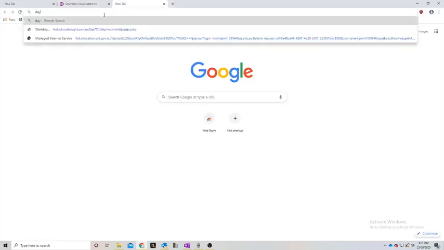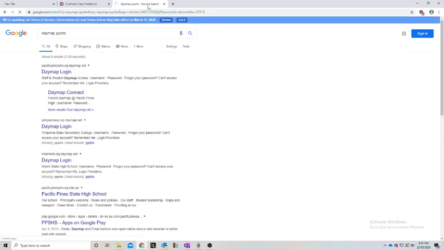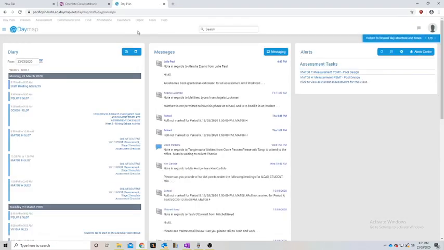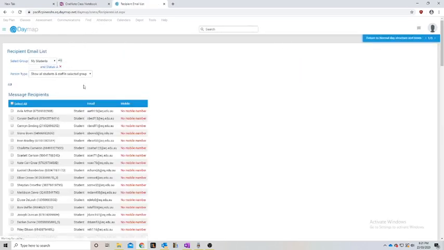What we're going to do is use DayMap to quickly do this step. So we're just going to go to DayMap, sign in, and what DayMap can do is it can actually generate mass emails. So if you go up to communications and email distribution lists, you're going to get this one here, which I'm sure we've all used before.